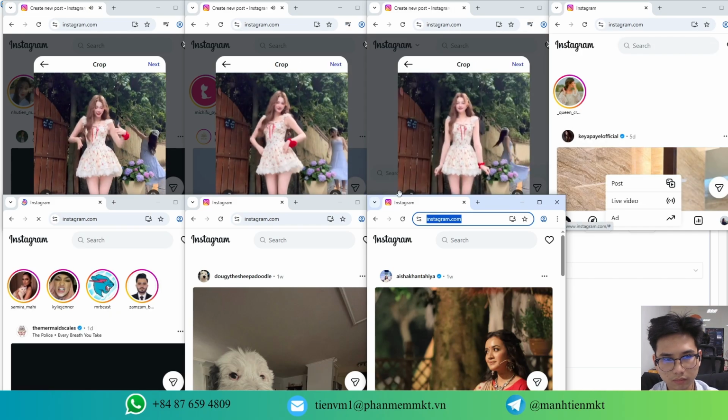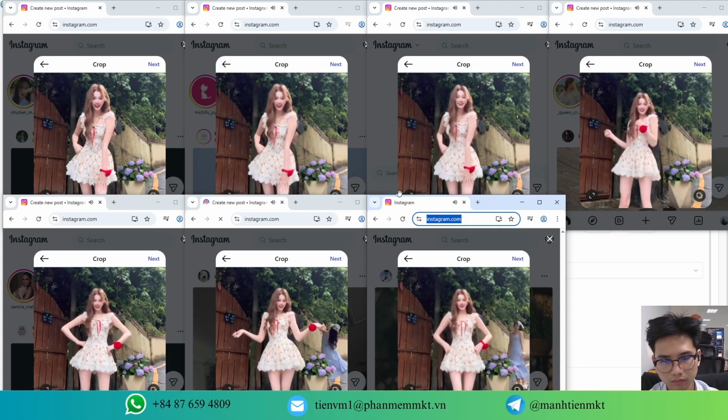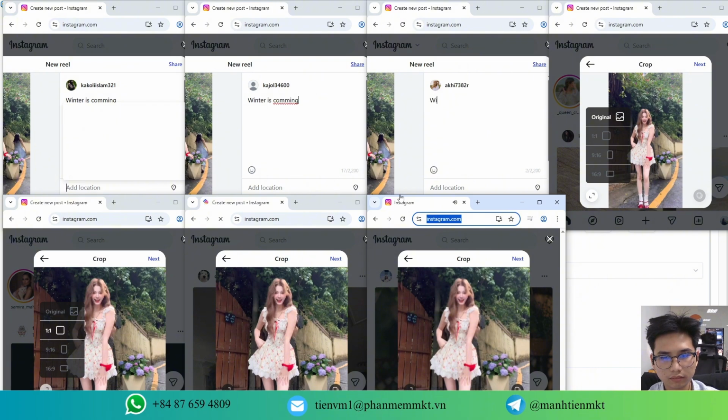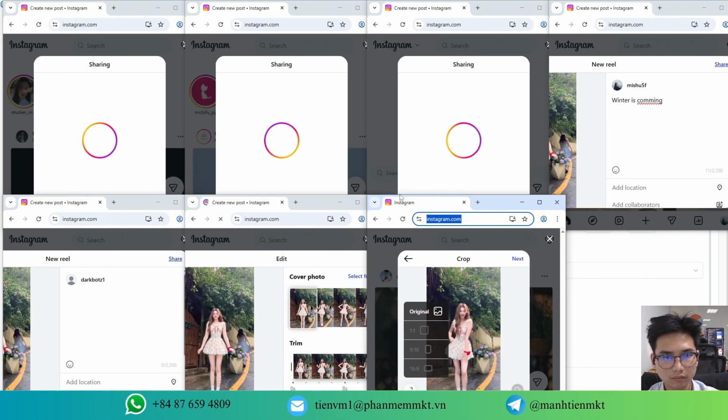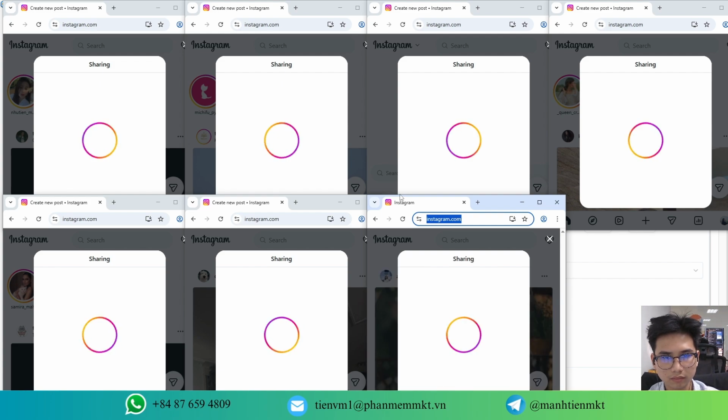Posting Instagram Reels every single day sounds simple, but doing it manually quickly becomes exhausting. Logging in, uploading videos, writing captions, and repeating the same steps again and again wastes valuable time. That's why automation is a game changer.